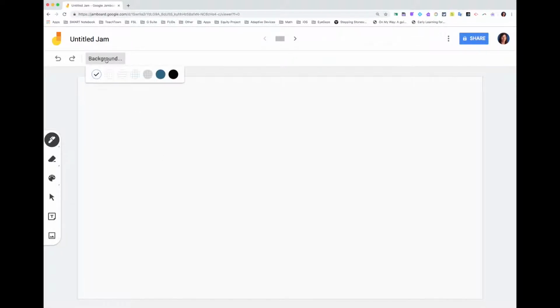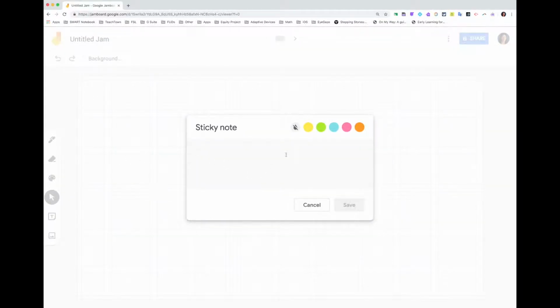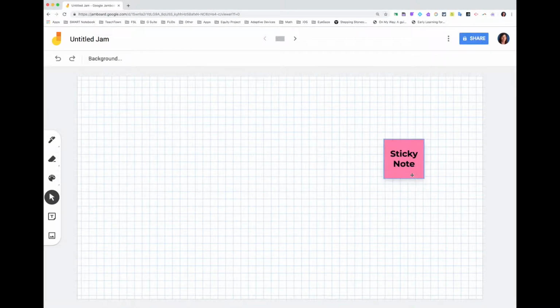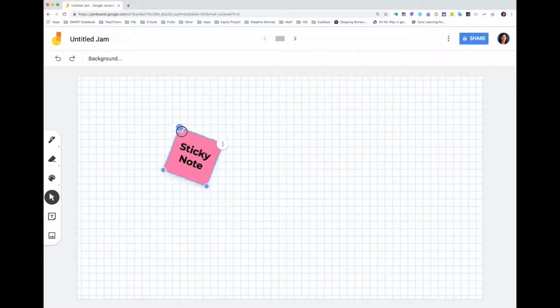One trick is to click on background, and you can have all kinds of different lines or grids to help guide your writing or drawing or whatever you're doing. And then along the left-hand side, you have all your different tools: pens and highlighters and paintbrushes, of course, different colors, erasers, select tool, add a sticky note, whatever color you like. And then of course, anything you add, you can easily drag around or resize or even rotate. You can also add images.